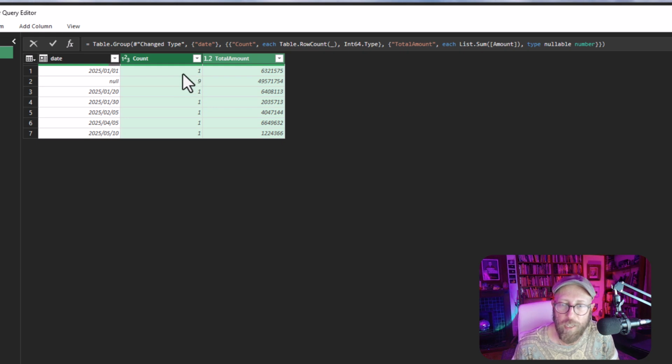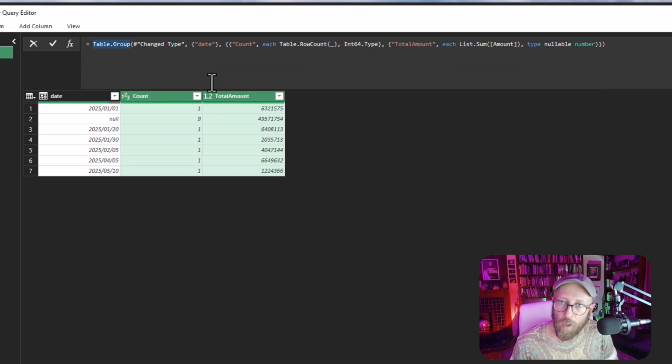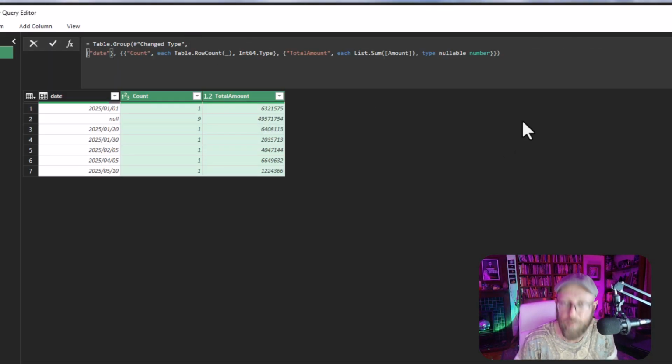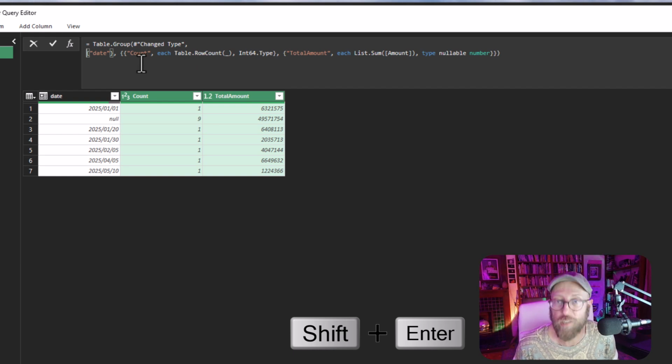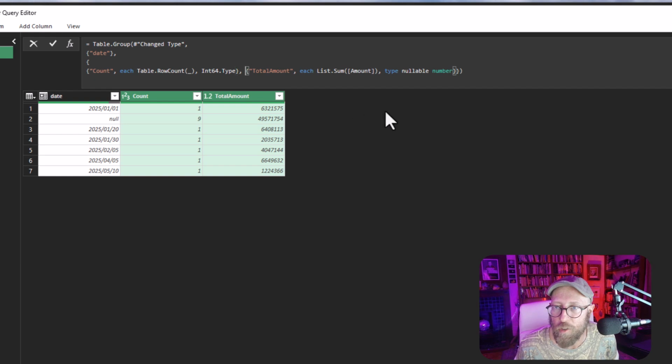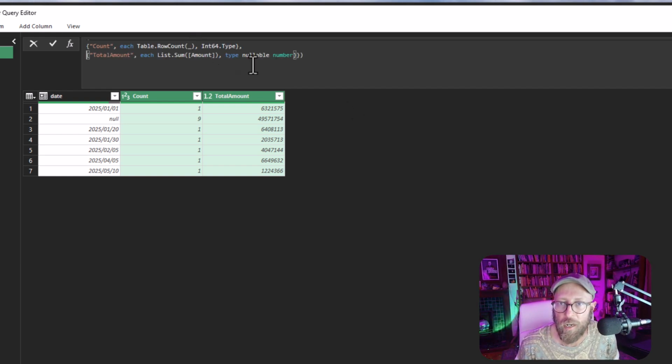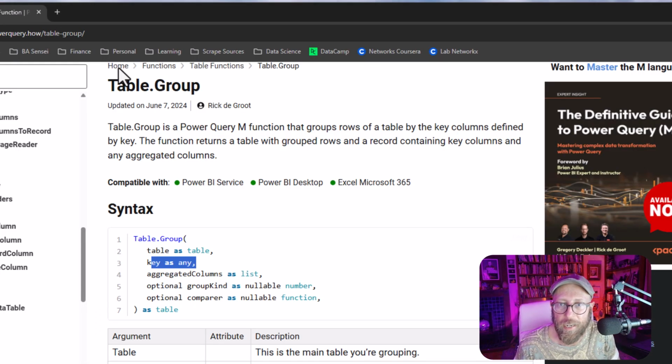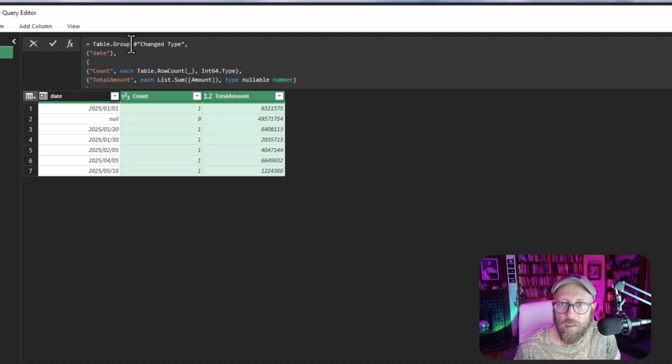So now you can see we got the count and we got the total amount. And let's quickly expand there. All right, so I'm just going to break it down into all of its parameters. Let's quickly format that. So the first one is the key. I'm just pressing Shift and Enter there. Now we're looking at the things we aggregate by. So that's the count and the total amount. And we're going to close that one out, and we're going to close that one out. So you can see we basically have the table, the key, and the aggregated columns.